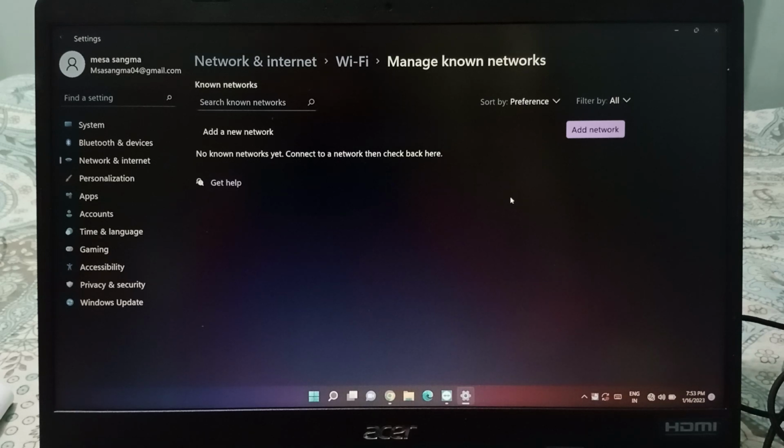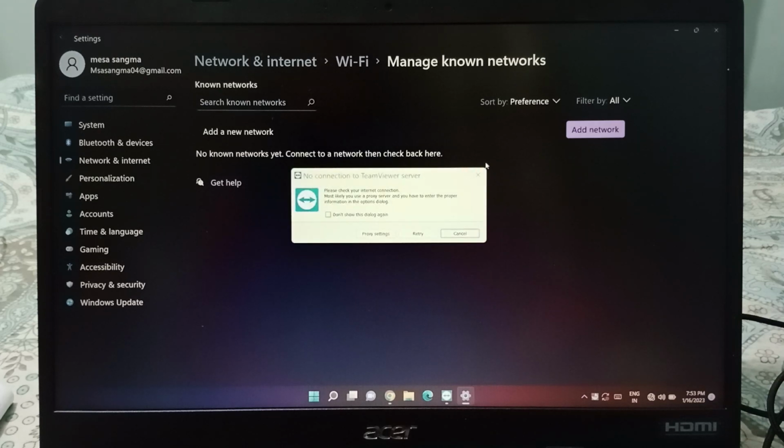And if you don't know how to add networks, I mean you want to connect to Wi-Fi but you don't know how to connect it, so just click on Add network. If you don't know how to connect, then you can search for the videos. Okay, there are many videos, you can watch my videos also.